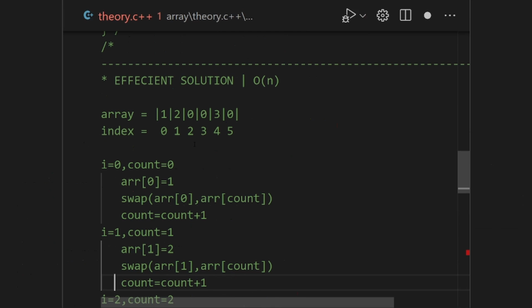So i is equal to 0, and initially I declare a count variable as 0. I check that array of 0 is 1 in the for loop, because i is 0 means the for loop is initiated. So array of 0 is 1, which means it is a non-zero element. So we simply swap array of 0 and array of count. What is count? Count is 0. It means we swap the element 1 with itself, so 1 stays in its original position. Afterwards, we increment count to count plus 1.